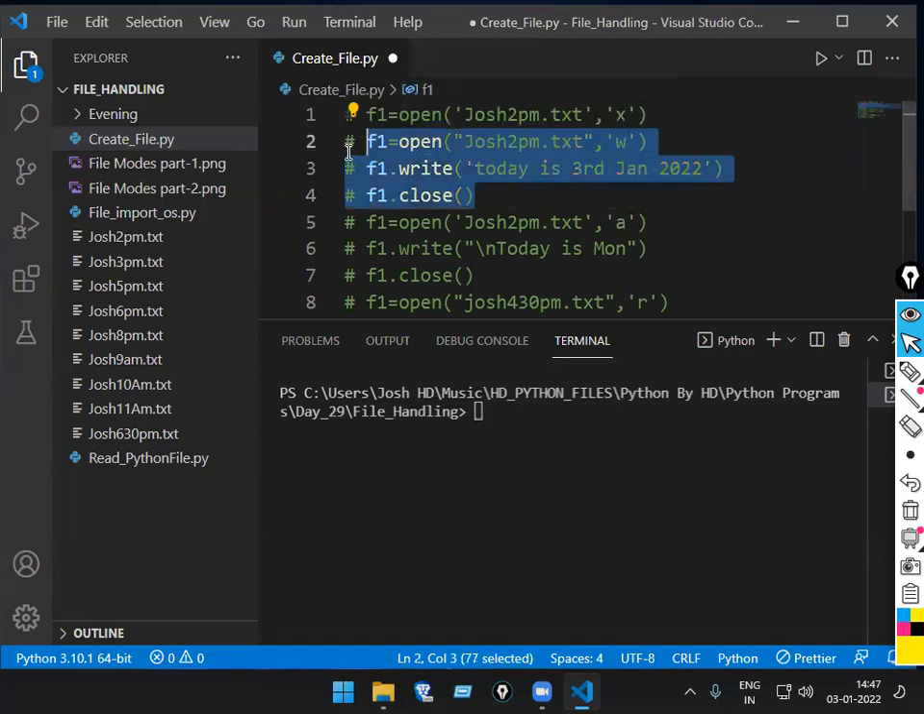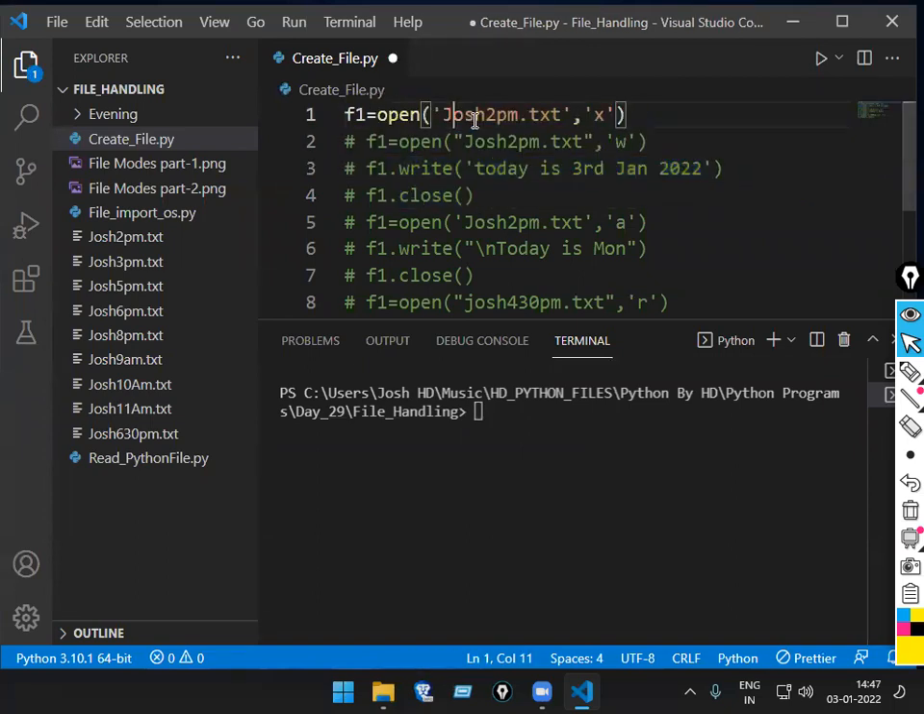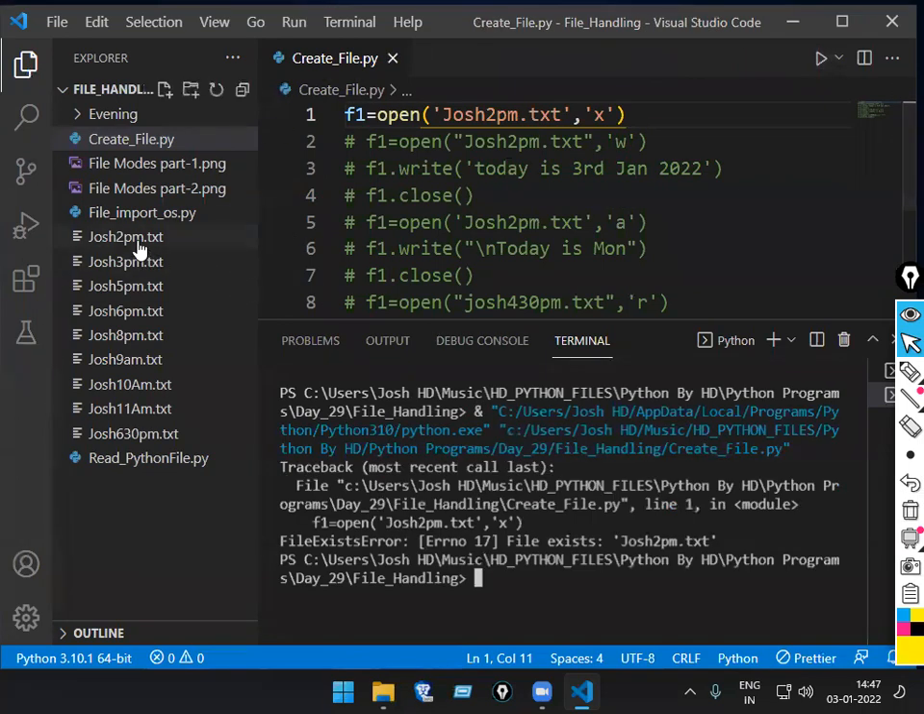Now, again, if I run this command, what will the output be in the first line? Error. What error? File exists error, because there is already a file named 2 p.m. But if I don't have that file there, what will happen? It will be created. Clear now?